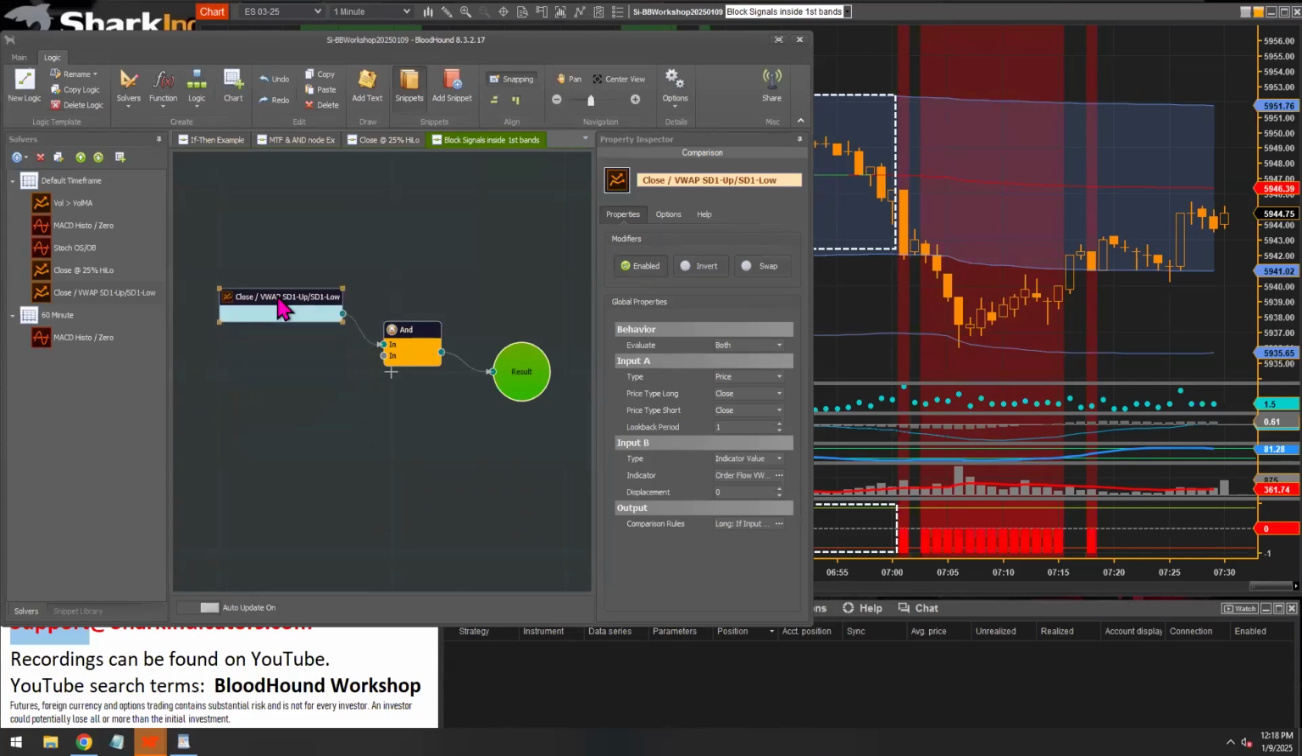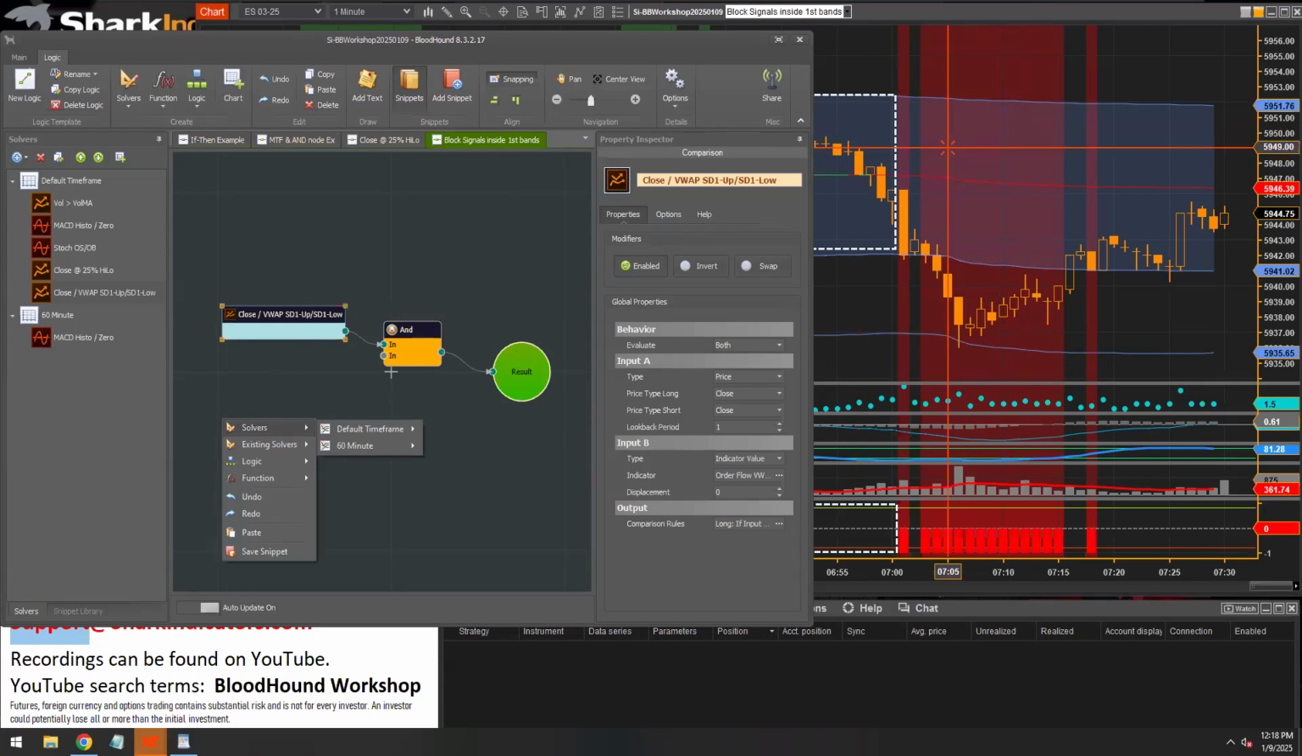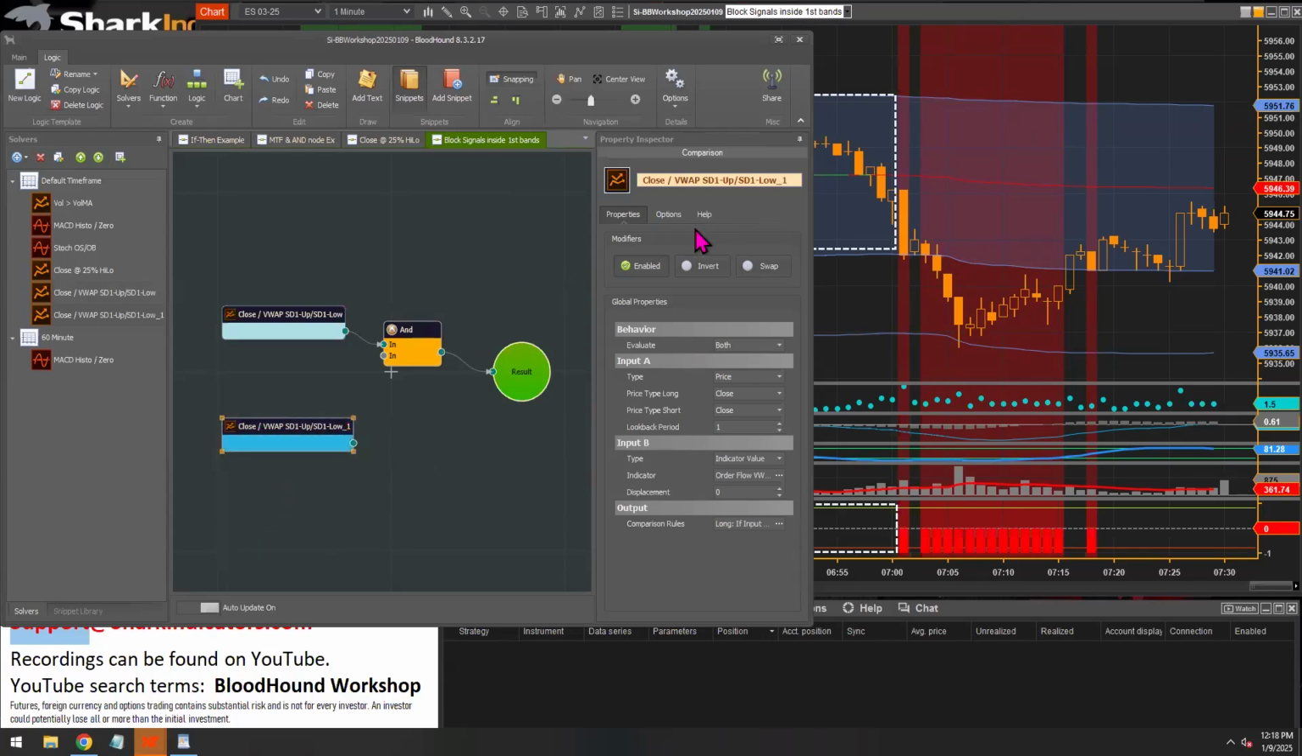Let me do one more. So this is comparing the closing price. So let's make a copy of this. So what if you want the entire bar to be outside the standard deviation band? And there we go, paste. Okay, so this time we want the entire bar outside. That should be just a matter of changing the prices that we're looking at for input A.